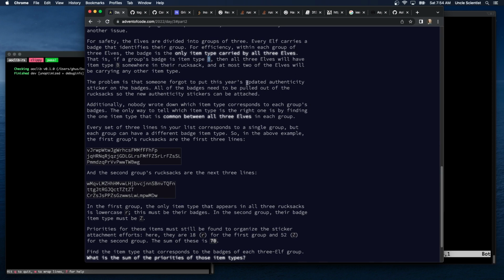Problem is that someone forgot to put this year's updated authenticity sticker on the badges. All the badges need to be pulled out of the rucksacks so the new authenticity stickers can be attached. Authenticity, it's hard to say. Additionally, nobody wrote down which item type corresponds to each group's badges. The only way to tell which item type is the right one is by finding the one item type that's common between all 3 elves in each group.